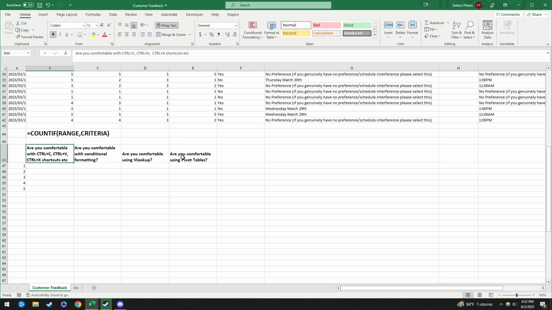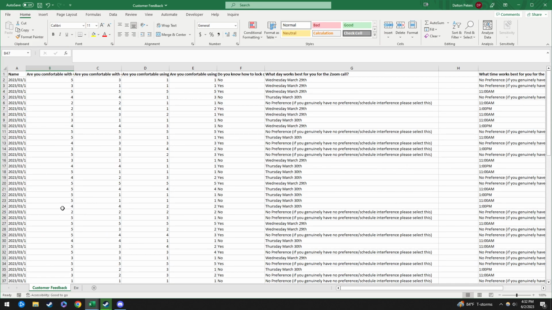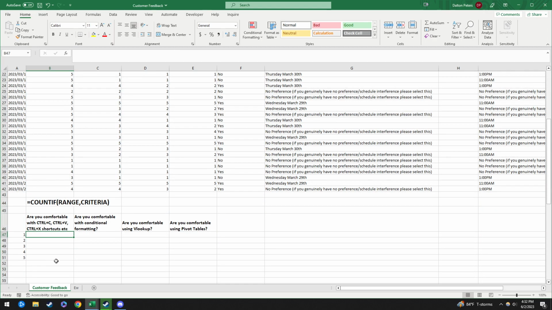So now we have every question, and we're going to have the number of 1s here, the number of 2s here, etc. What we could do is go up here and count the number of 1s, 2s, and 3s, and then input them manually, or we can use COUNTIF.